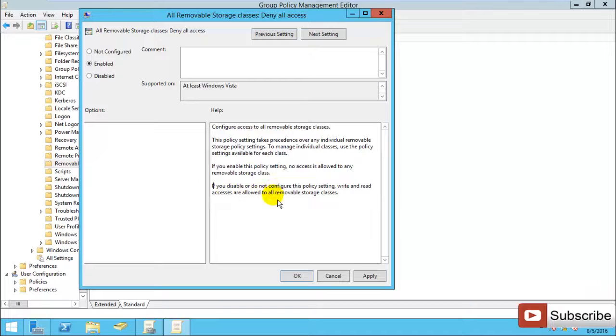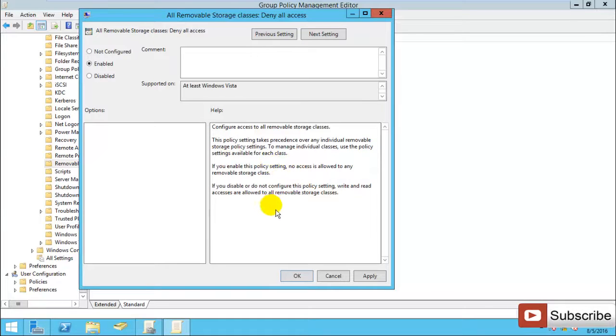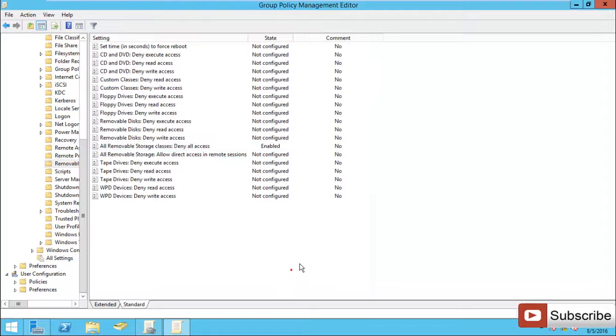If you disable or do not configure this policy setting, write and read access are allowed to all removable storage classes. So if you enable this, all removable storage like pen drive, USB hard disk, memory card, or USB memory will be disabled. No access available. Disabled and not configured are the same. So we click Enable, click Apply, and then click OK.